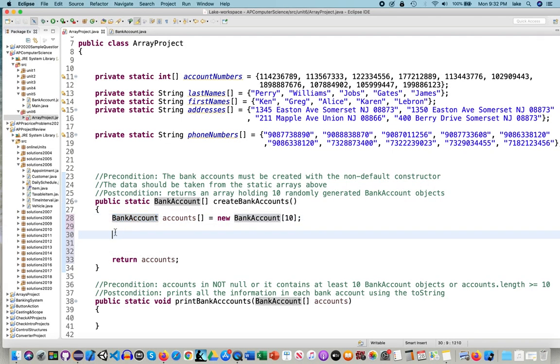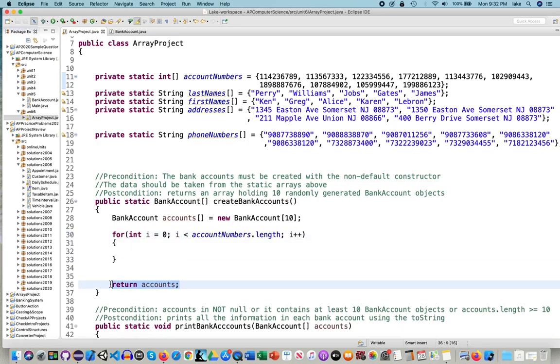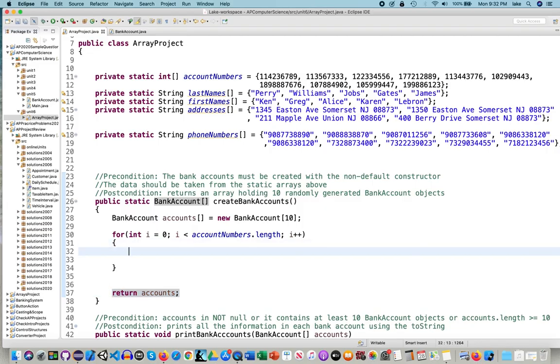Well, I want to go ahead now and generate 10 of these by writing a loop over the account numbers. So for int i equal to 0, i less than account numbers dot length, i plus plus. I'm going to fill this up by going over the account numbers. The first thing I'm going to do is get the account number, so I'm going to put acc and set that to account numbers at position i.